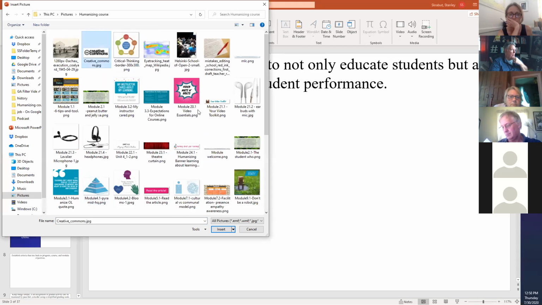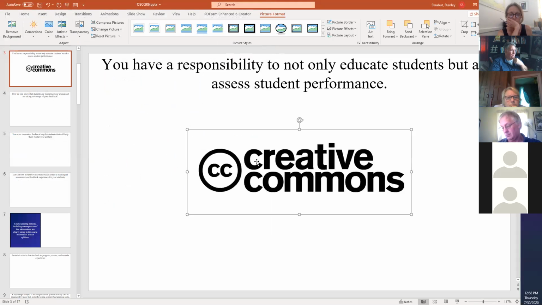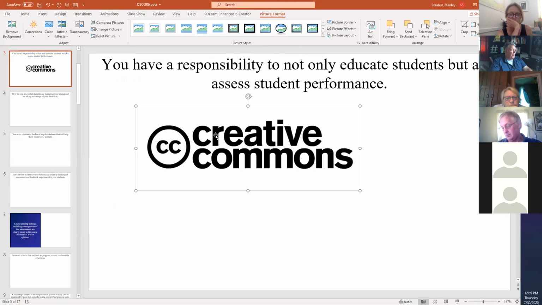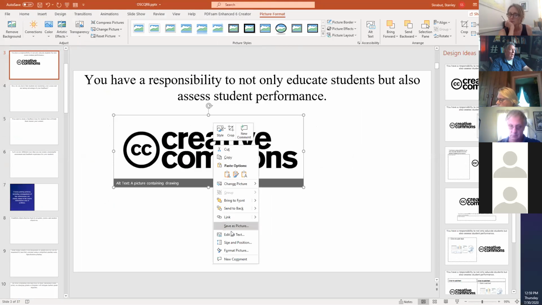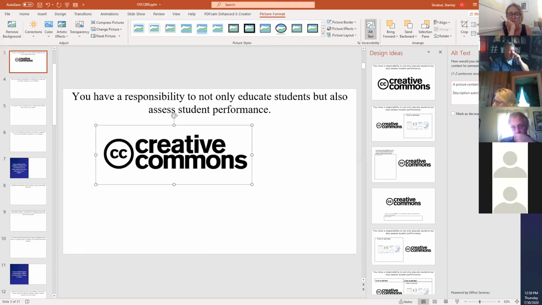So, we'll grab this Creative Commons image. And so I have this now as an image on my screen. If I right click on it, I can also edit that alt text. So that whole process is the same. All right, that's fine.